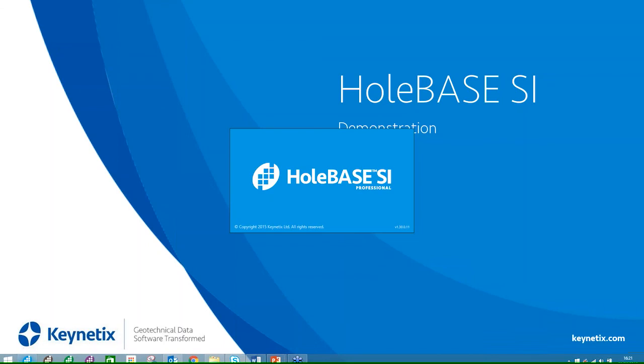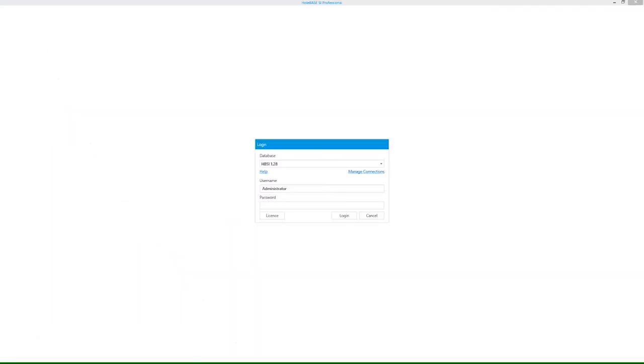So before I go on further, let me go in and actually show you HoleBASE. So I'm just firing up HoleBASE. HoleBASE is software where we can link through to a database. We use Microsoft SQL Server at the heart of it. It comes out of the box pre-configured with the ASTM standards. So despite my accent, we do make it work with USA standards straight out of the box.